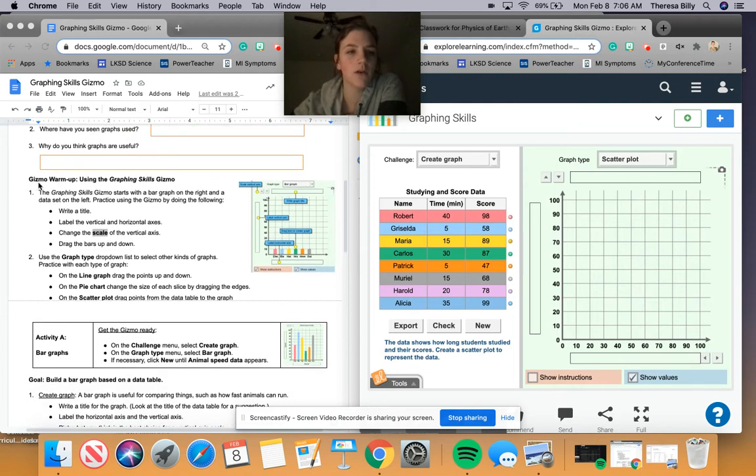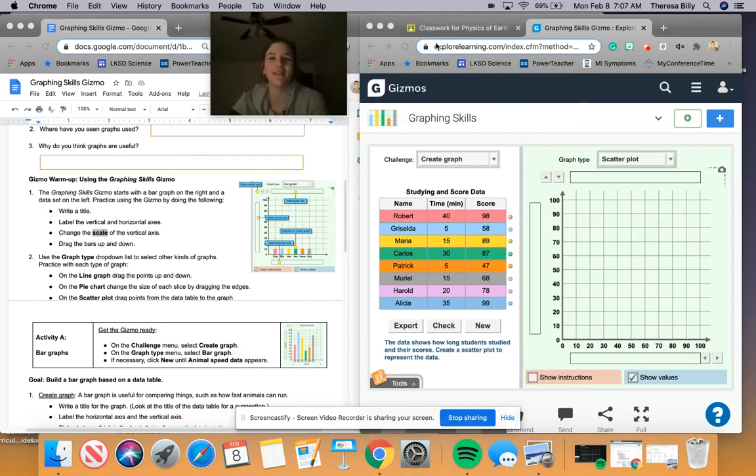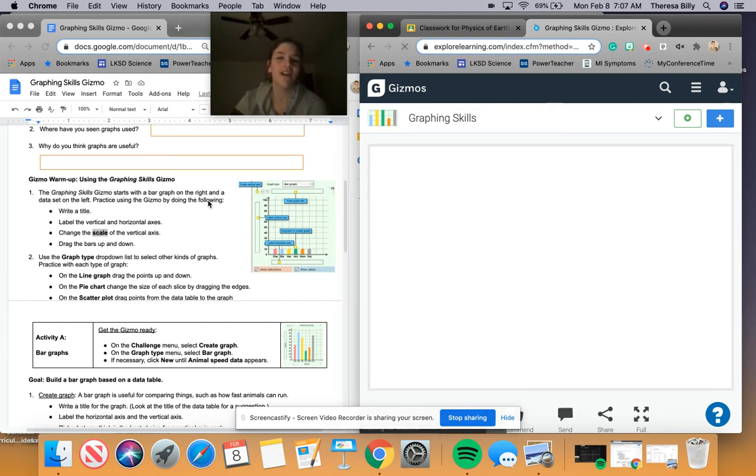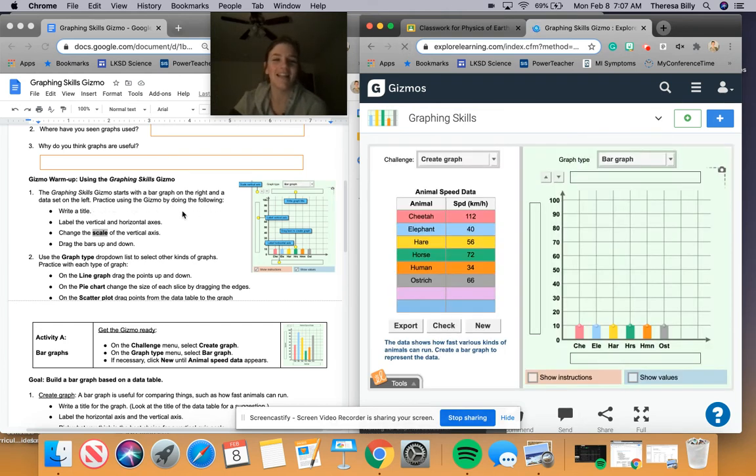Then when you get to the next part, it says Gizmo Warm-up using the Graphing Skills Gizmo. This is just going to be an introduction to the buttons that you might be pressing or the things that you can manipulate in the actual gizmo. So let's go ahead and do that part together. It says the Graphing Skills Gizmo starts with a bar graph. Let me hit refresh on my screen because I had been messing with it earlier. But it says it starts with a bar graph on the right and a data set on the left. And it says practice using the gizmo by doing the following.